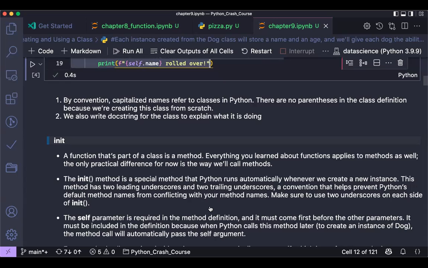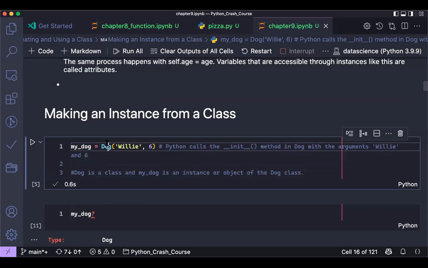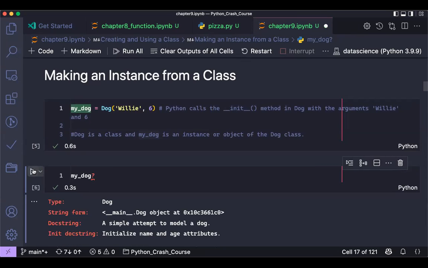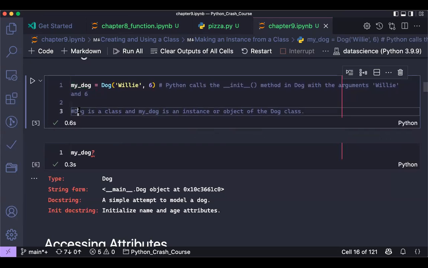But we can access it. So here, to create an object, we call the class name and give the two parameters. Here Python will create an instance. Now I have my dog, which is an object. So when I run this, you can see dog, we know, is a class, right? And now my dog is an instance or object of the class dog. Remember this. This means that dog is a class and my dog is an instance or object of the class dog.